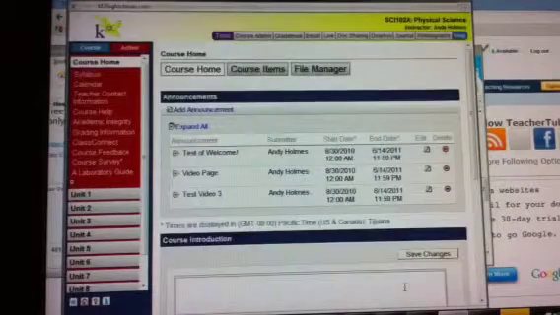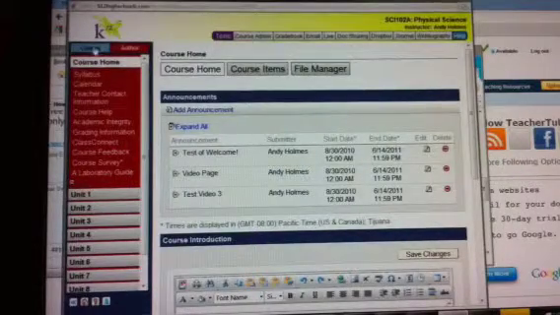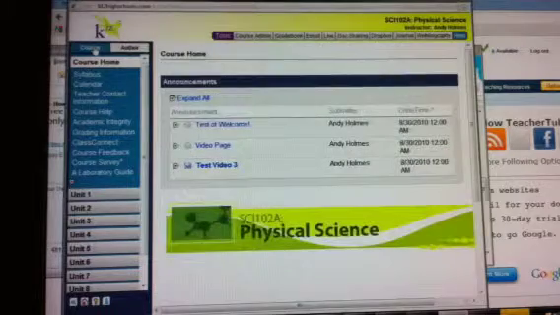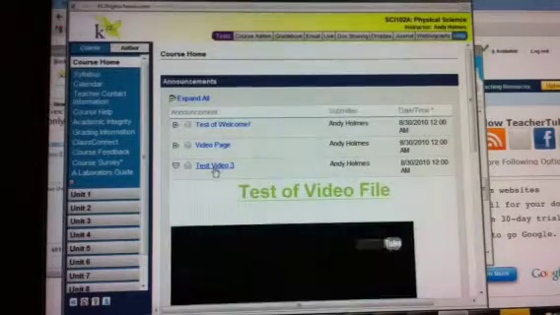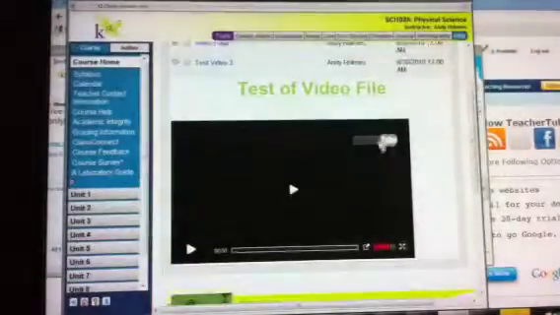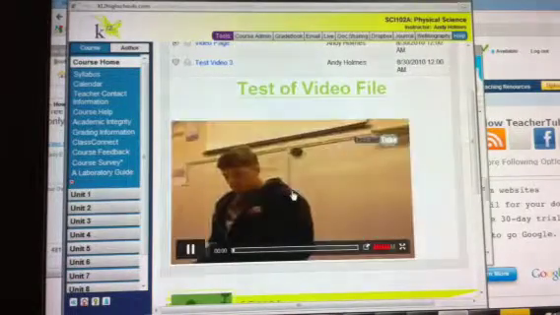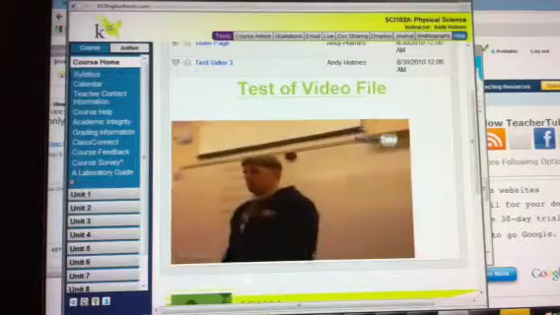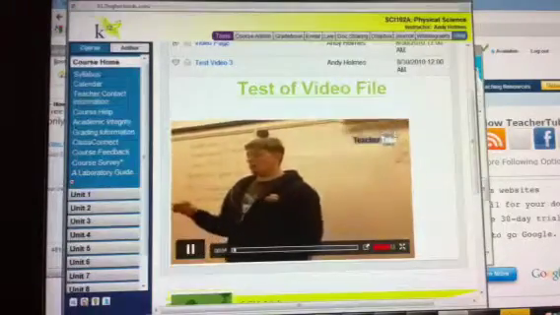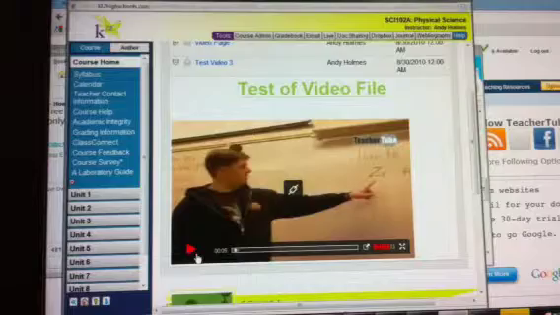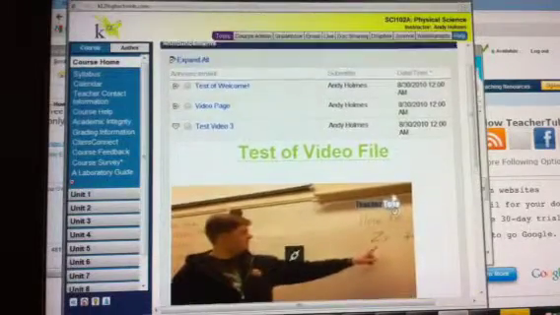After pasting that code in there, I'll go back into the non-author mode, and you can see there's an announcement right here, and it says test video 3. If I click on that now, it's going to show the test of video file, and here's my video. Now the cool thing is that once it's embedded, even if I'm not signed in, it will play without an ad. So students can go in, whether they have an account or not, on TeacherTube, and they can watch it and not have to watch an ad, which is great.